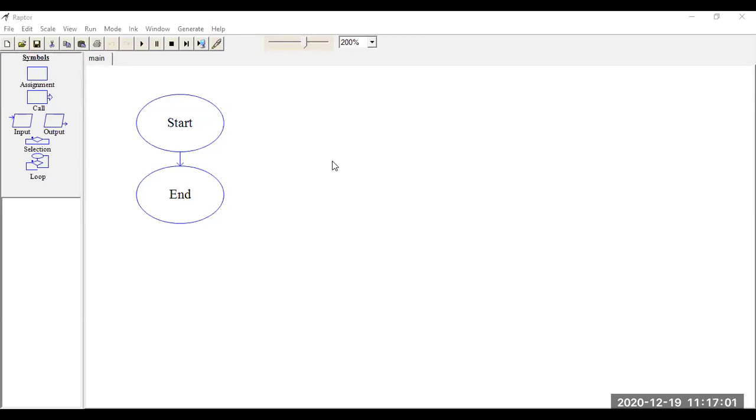Yeah, this is the Raptor tool which is used to draw flowcharts, which depicts our algorithms in graphical symbols to make us understand very easily how the problem is getting a solution. So making use of the Raptor tool, we draw the flowcharts for all our problems. And when you open the Raptor application, you find on the top a title bar and a menu bar. Below it, we find the tools.